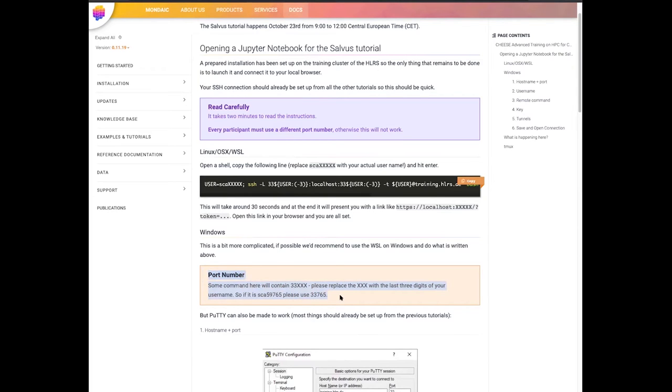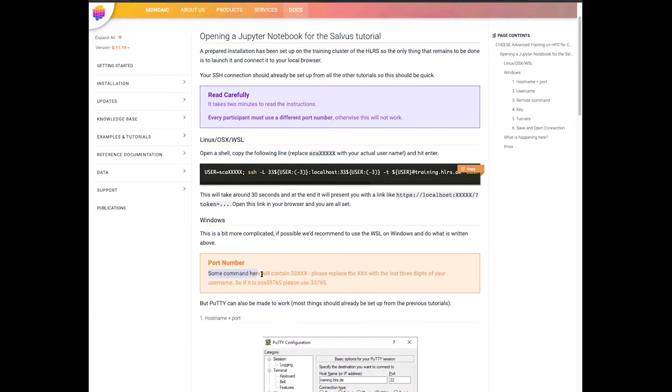So if you see in this box here, some commands will contain 33XXX, and that is the port number you should use. The 33 is just so it's a decently high port, and the XXX are the last three digits of your username on the HLRS cluster. So if your username is this, please just use 33765 for your port number.